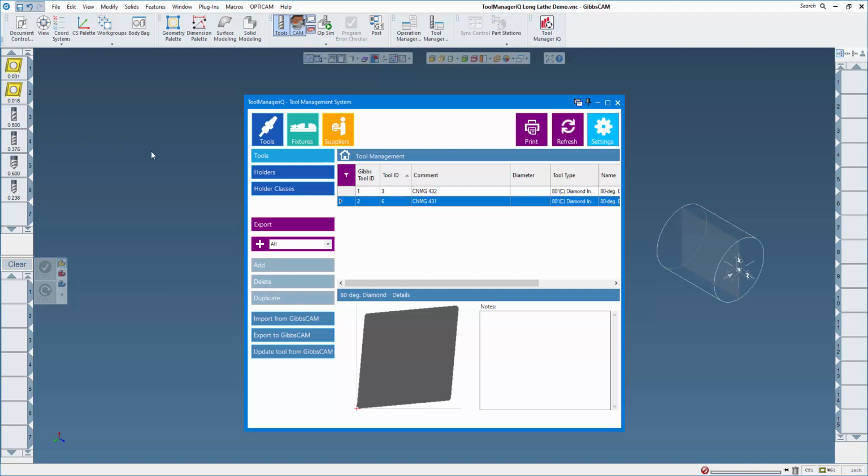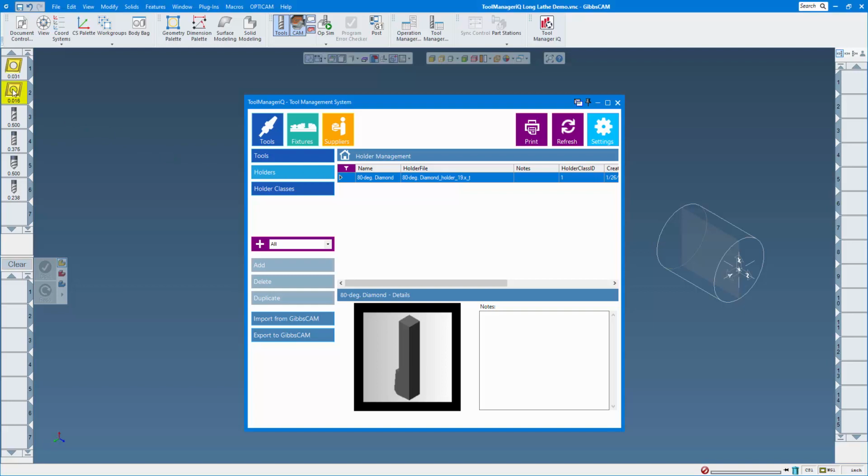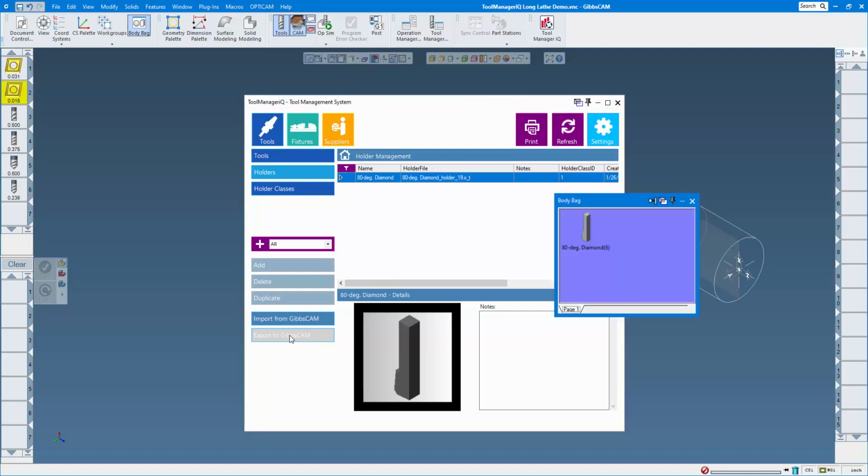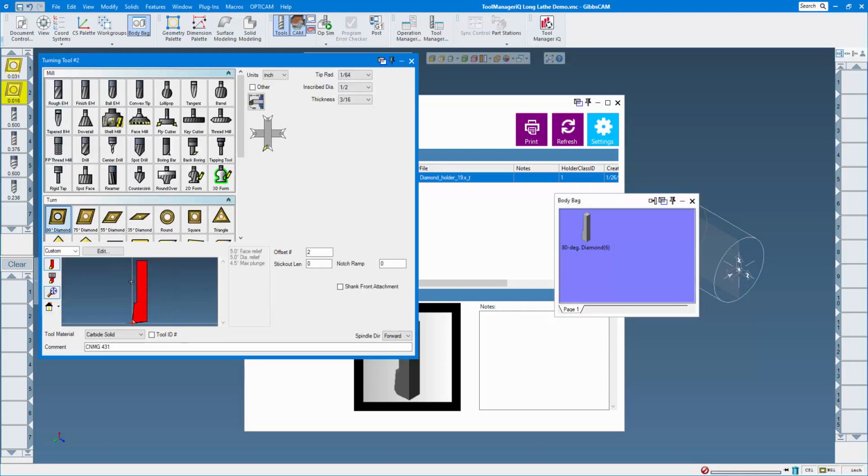Now it's only an insert, so I can go to my Holders section, select that tool that I want to apply the holder to, select the holder, and export to GibbsCam here as well. You can see that the holder gets imported and put in the body bag, and also gets applied to the tool itself.